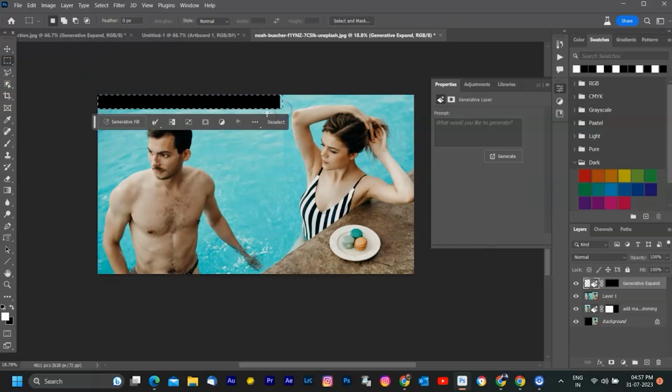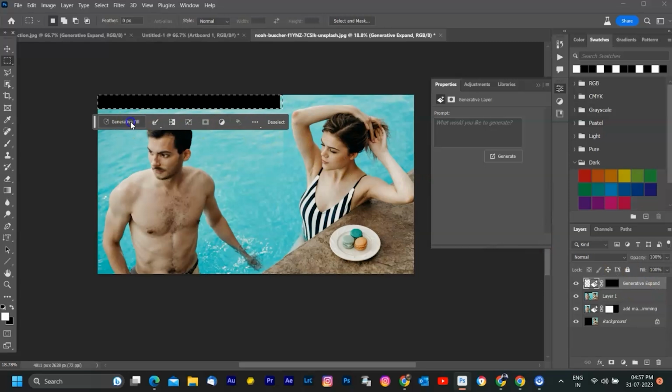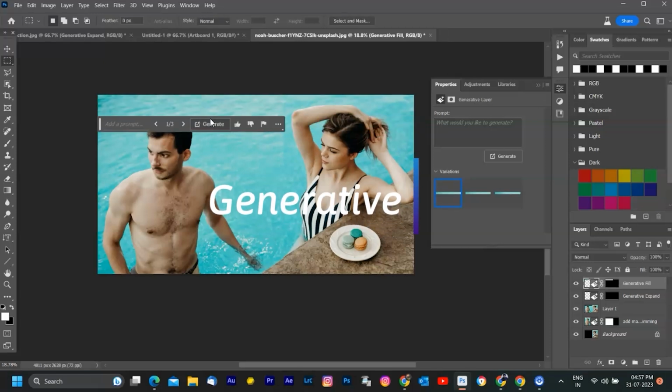After reducing the size of the man's image, a blank space was left. So, I have cropped in the width, selected the blank area, and clicked on Generative Fill on the contextual bar. As I clicked, the blank area filled according to the environment.